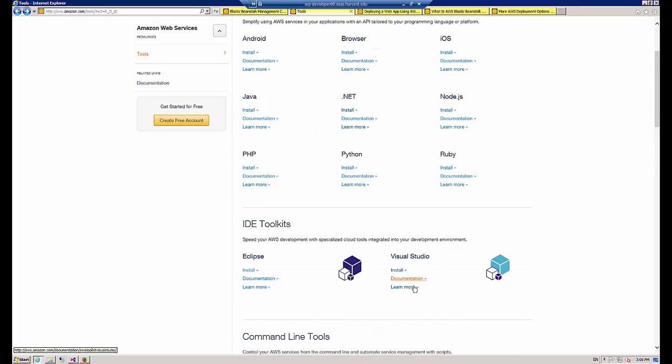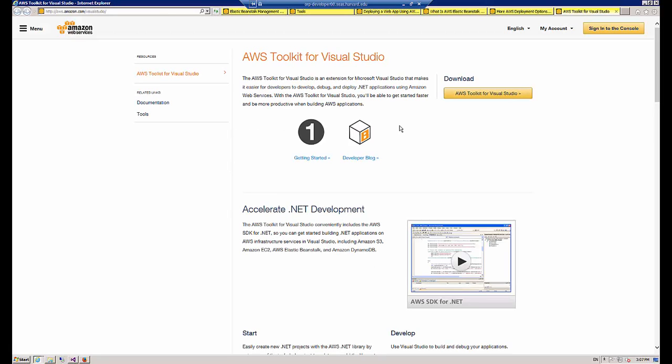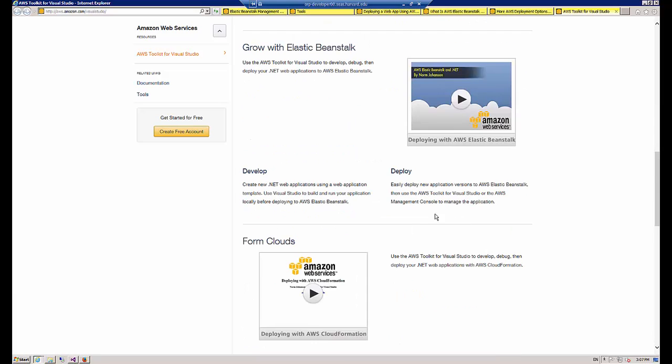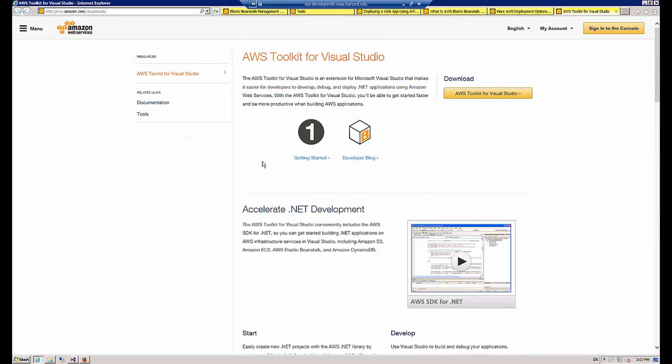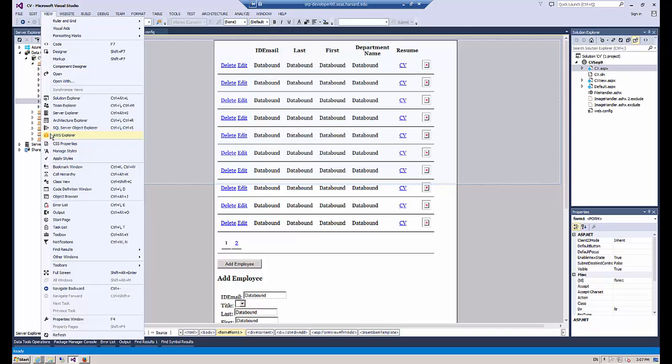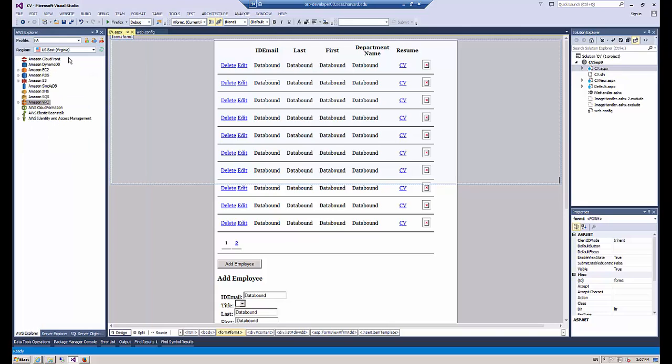If you are using Visual Studio, go to the IDE Toolkit for Visual Studio. There's documentation on how to install the toolkit, videos, how to start, and how to develop and configure. After installation and configuring access keys and profile, open Visual Studio and go to View, AWS Explorer, the list of services by AWS on Microsoft Visual Studio.